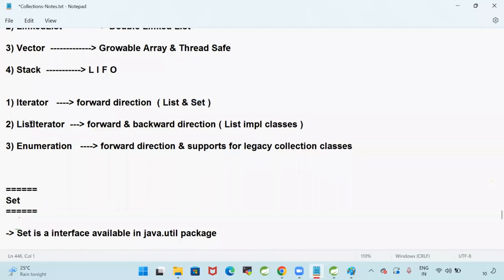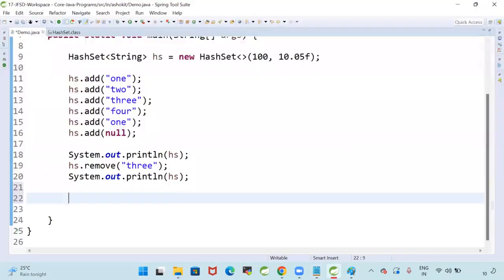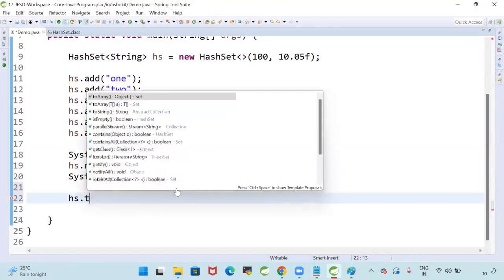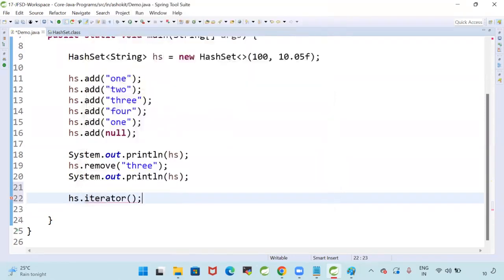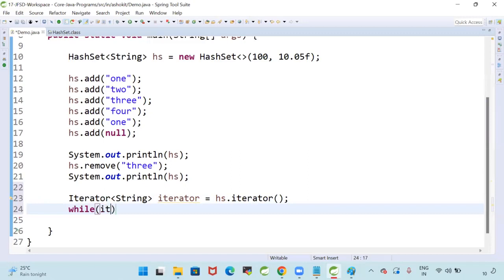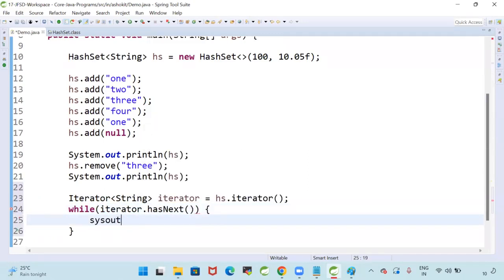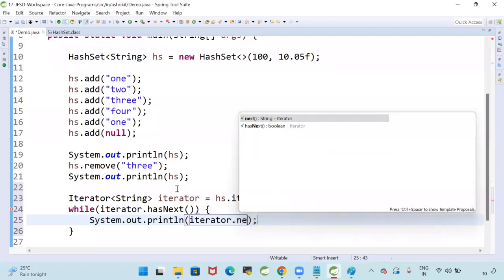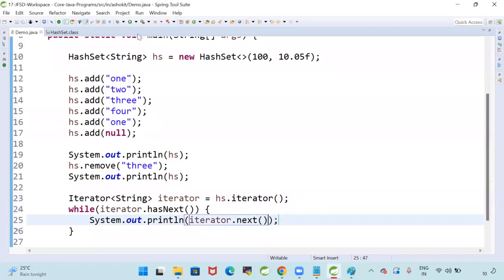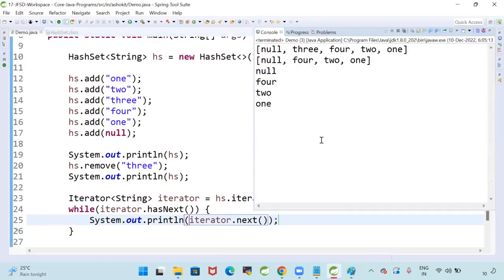Can I use list iterator for the hash set? See here, hash set dot iterator method. Iterator is available. I'm getting the iterator object. While iterator dot hasNext, now I am going for System.out.println of iterator dot next method. I'm going to get the data. Null value and 421 are available. I'm able to use the iterator.